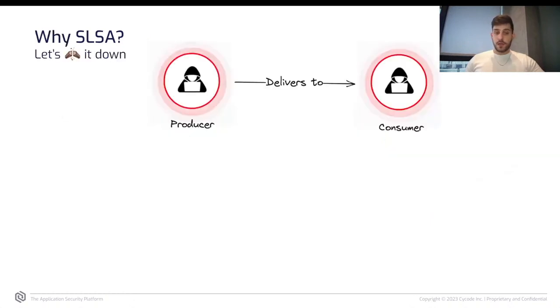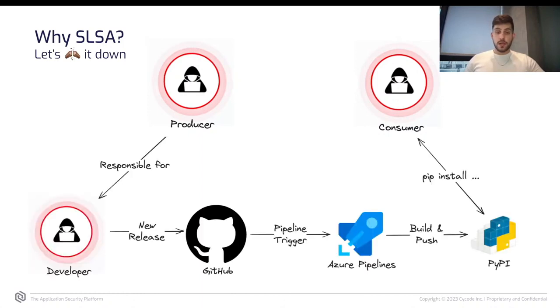Let's break it down. Let's say a producer wants to deliver software to a consumer. The software could be a PyPI package, NPM, or Docker image. At first sight it looks like an easy task, but when diving into the details, it has many components along the way. For example, a developer making a new release, triggering a build pipeline that will build and push a Python package. Then, a consumer will download and install that package.